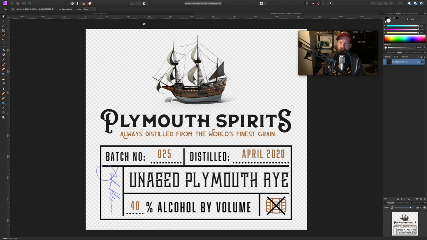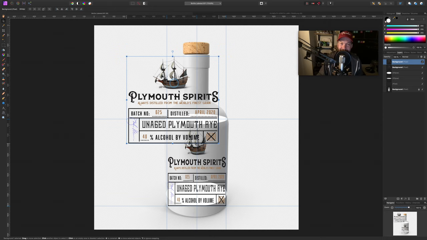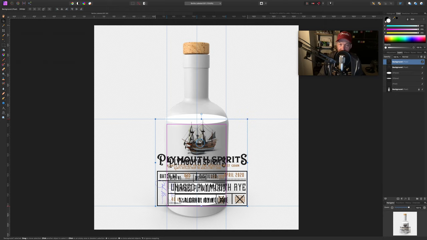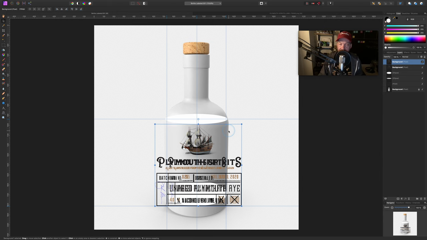And we're going to go back to the bottle and we're going to paste it. And we can use the move tool now. We can use it as much as we want. Now, we had this down to the bottom of that. There we go. So here's where it's lining up.